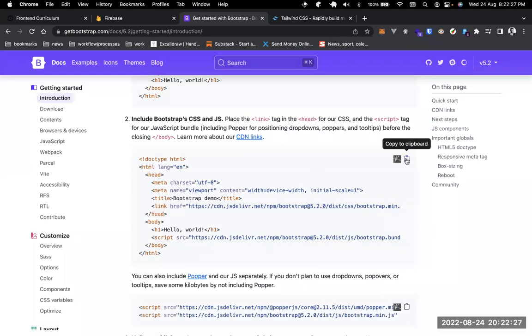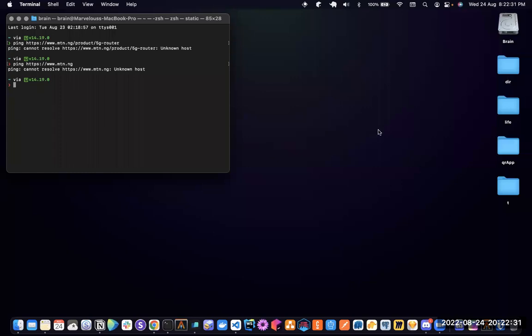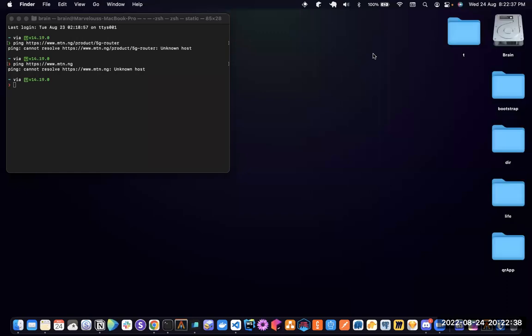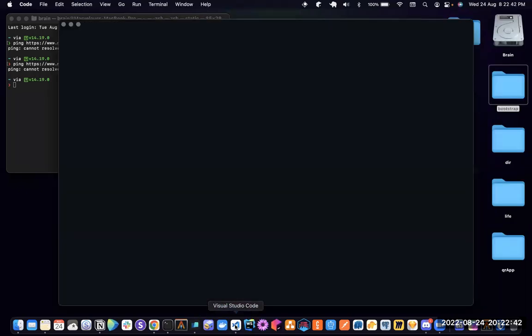So what I'm going to do is to simply create a new project. So let's do that here. Let's create a new folder. I'm simply going to call this Bootstrap. I hope you can see my screen. So I'm going to open this with Visual Studio Code.